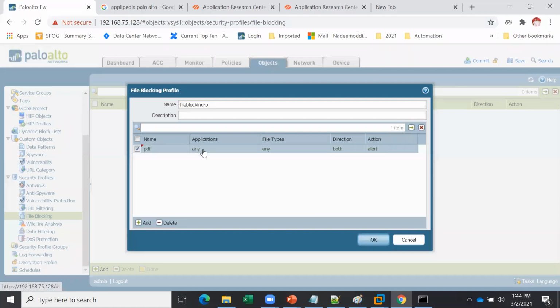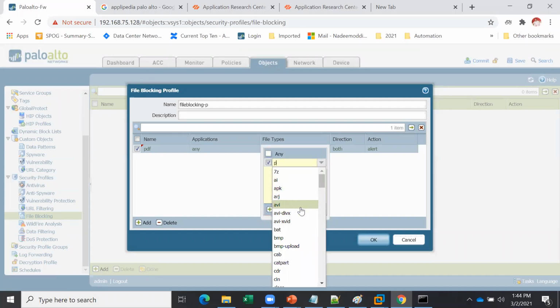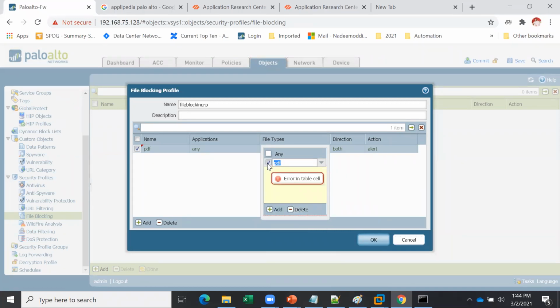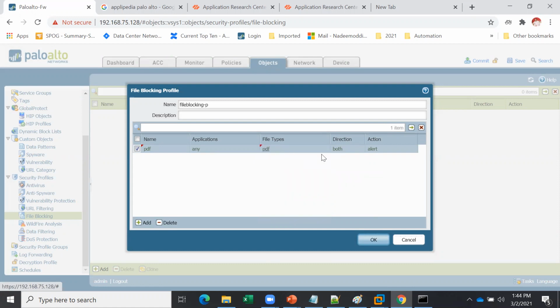If any application, if anyone wants to share something, say a PDF, you don't want PDF to go in either direction, from inside to outside or outside to inside. What action do you want? We want to block. Similarly, you can add more things. Let's say instead of PDF, files. So you don't want PDF to be allowed.